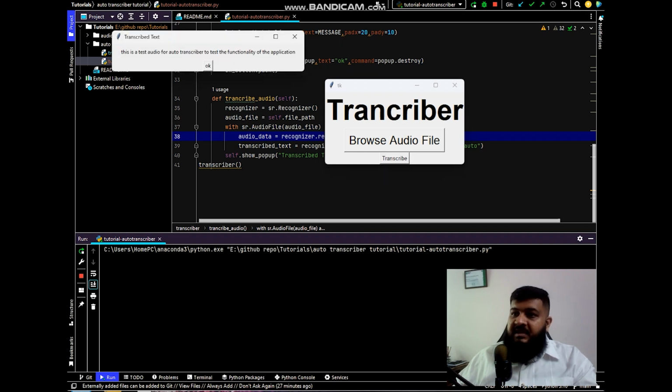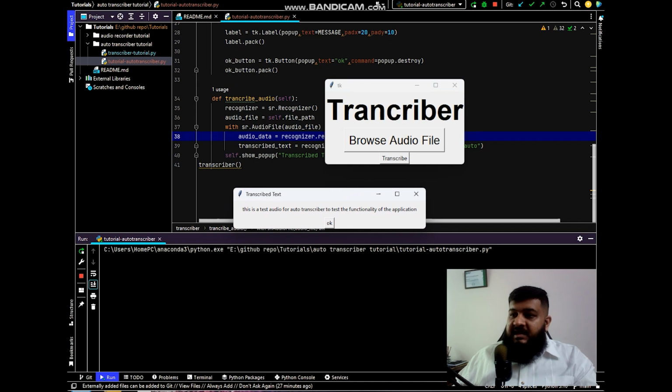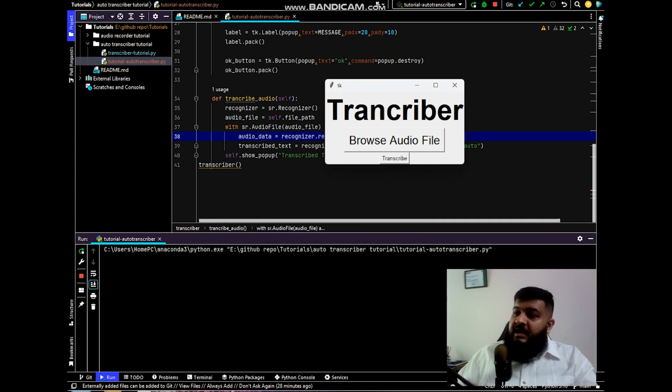And there you go. This is the transcribed text. I'll read it out. This is a test audio for auto transcriber to test the functionality of the application, which is exactly what I said in the audio file. And there you have it, guys. So this is how you can make an auto transcriber application in Python using Tkinter and speech recognition.